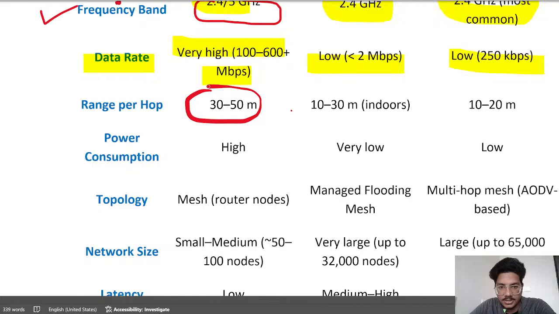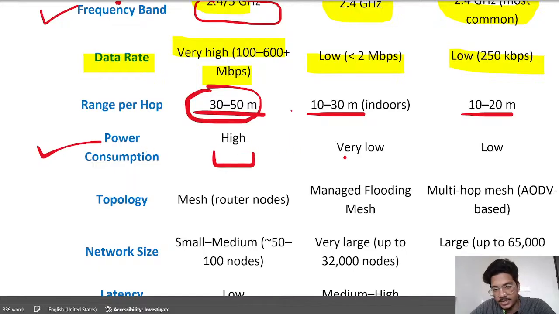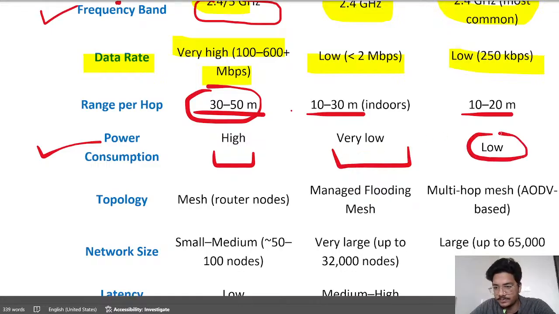Next is range. Wi-Fi ranges from 30 to 50 meters, as we see in our college hostels, and Bluetooth is 10 to 30 meters within the rooms, and Zigbee is 10 to 20 meters, lesser than this one. For power consumption, it is high in Wi-Fi, very low in Bluetooth, and low in Zigbee.